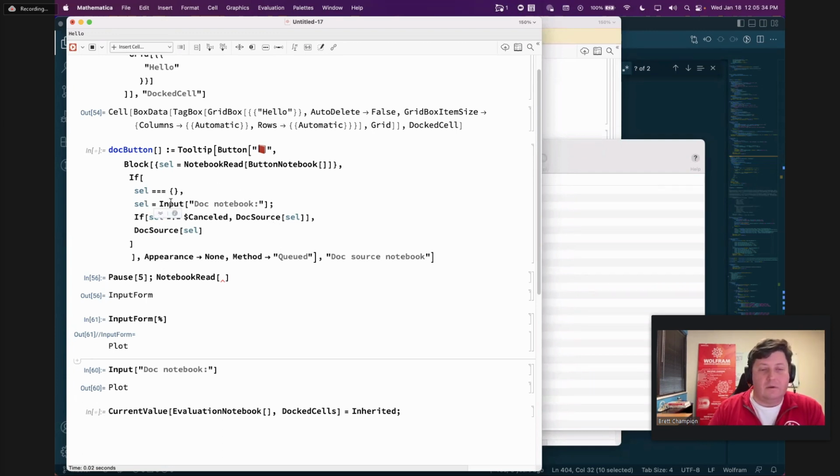And so we're going to put up a dialog. If we don't have something selected, we're going to go to a selection. If it's not canceled, then we're going to call doc source on the selection. And if something was selected, then we're in this branch of the code and we're going to call doc source on the selection. And so I'm going to stick that in a function, and so I have that function. I'm going to make it the argument of a button.